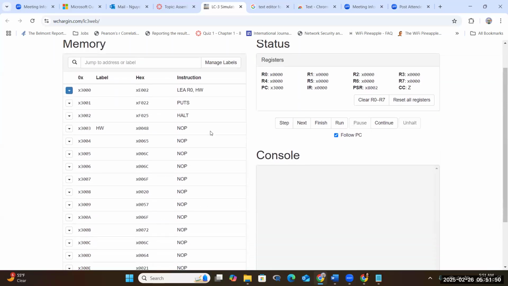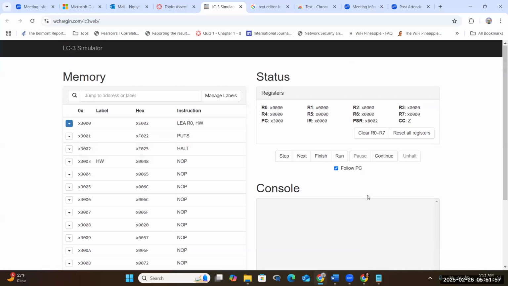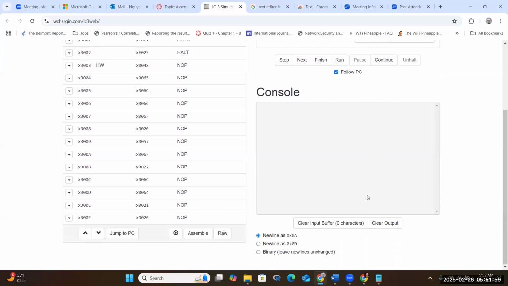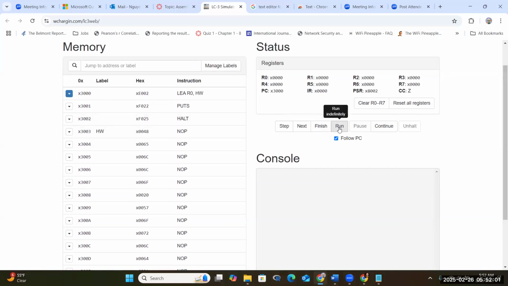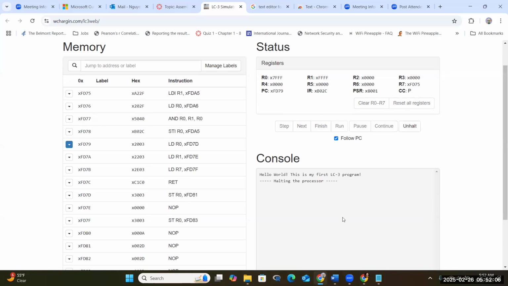And when you look, you're going to see your instructions loaded here. Once that's done, you're going to run the program. So I'm going to go ahead and click run here, and I should be able to see the output on console.